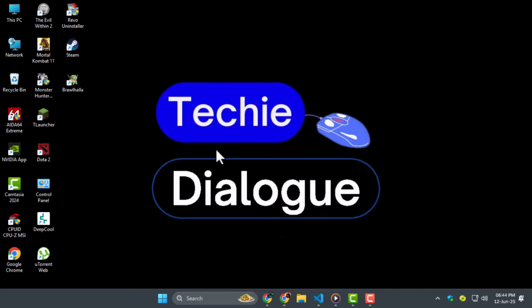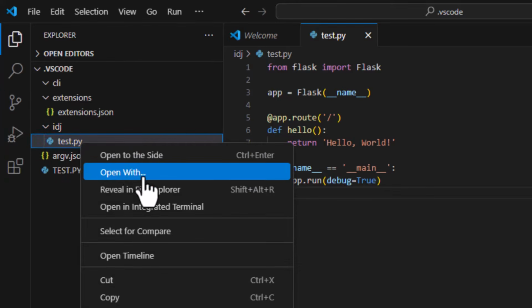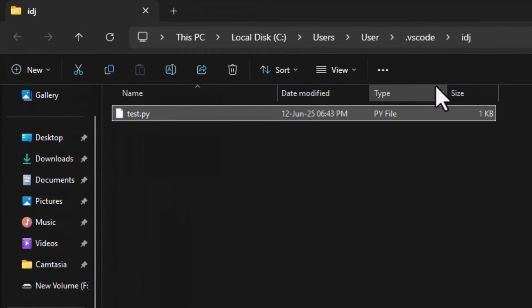Step 1. Open your project folder in Visual Studio Code. Look for your project name on the left side, then right-click on it. From the options that appear, select Reveal in File Explorer to open it directly in Windows.